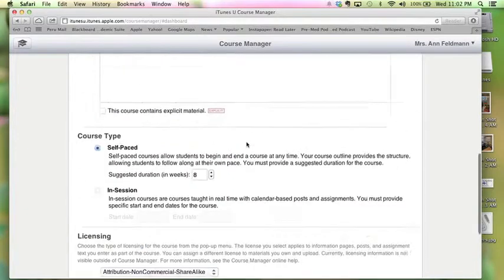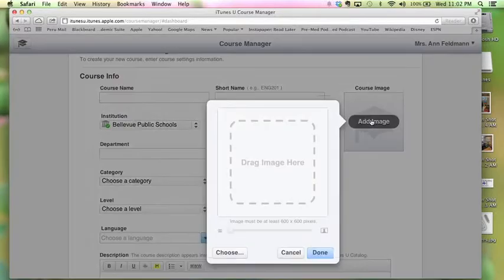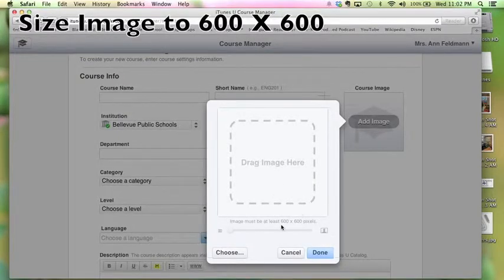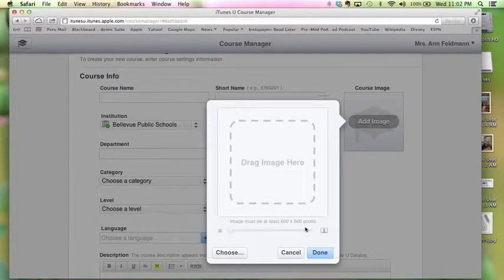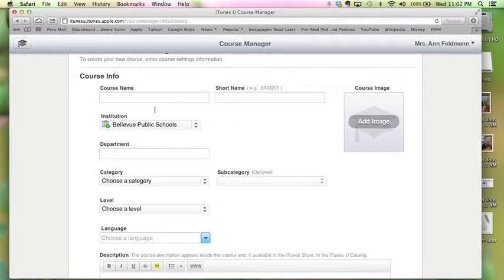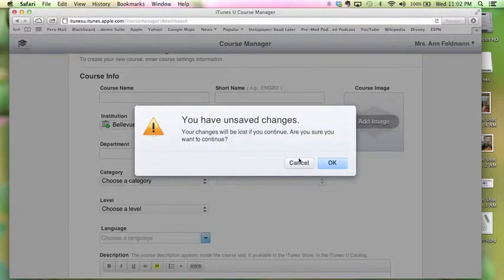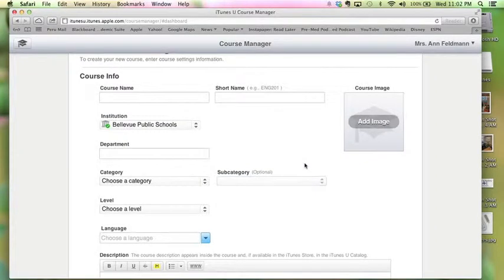And again, in this entire process, adding the image sometimes is the most challenging because here your image has to be at least 600 by 600 pixels. So again, that same process: if you need to size an image, you'll need to jump over to Preview, save that image and then export it. When you're all done with that, you save that course. And now you're ready to populate your course with content.